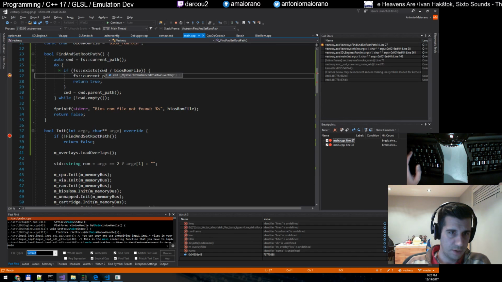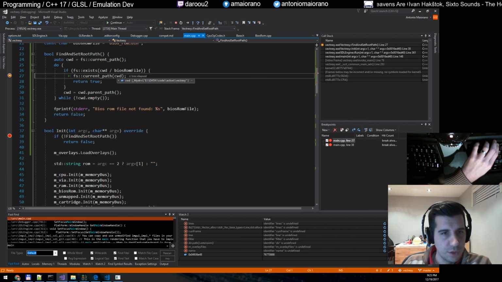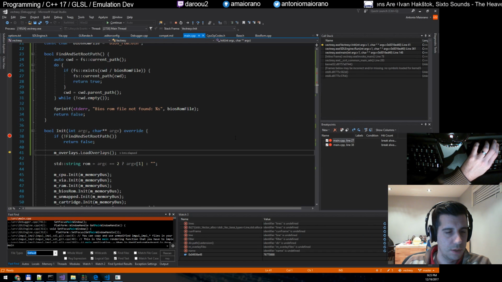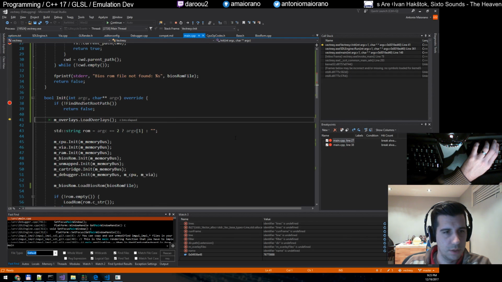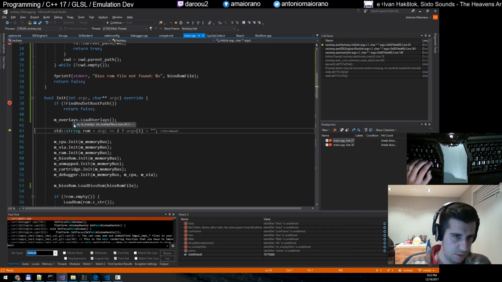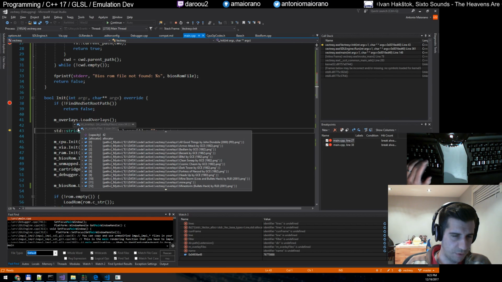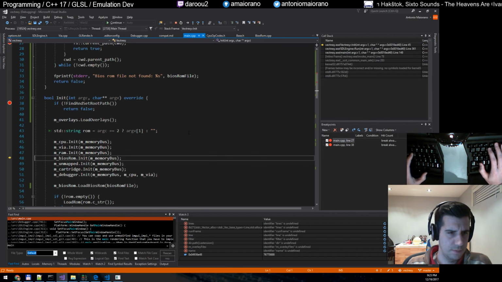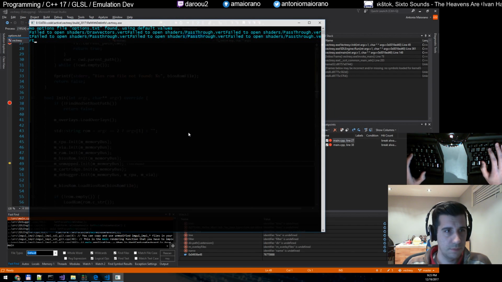Current working directory. So Vectrexy is correct. So this is supposed to set the current path to Vectrexy. So see, I found my overlays, so I'm not sure what's going on here. Failed to open shaders.